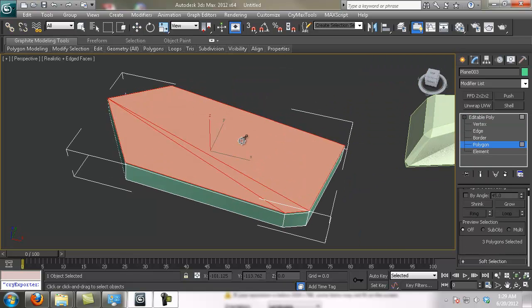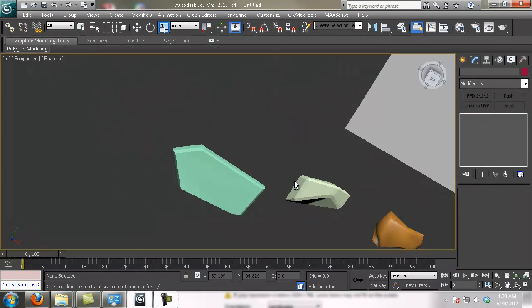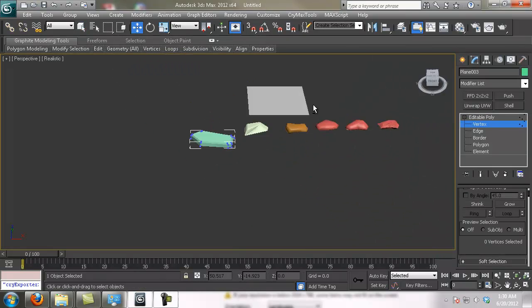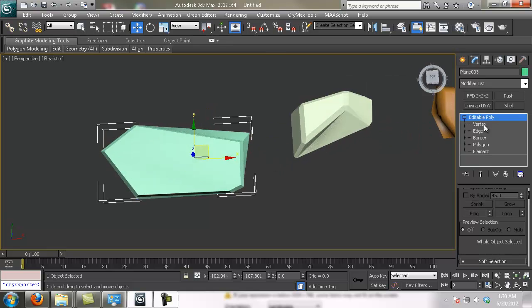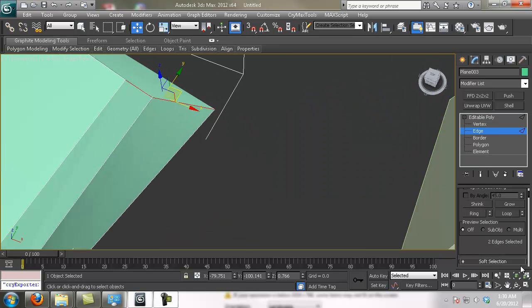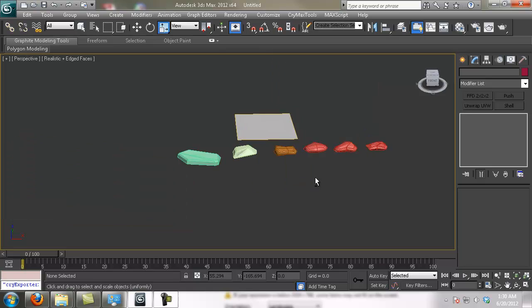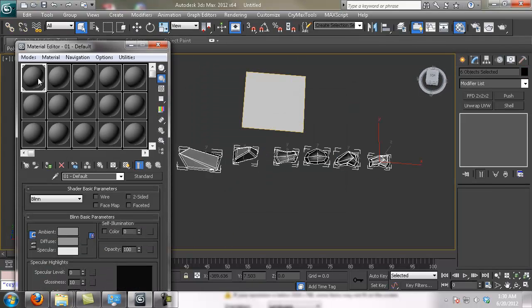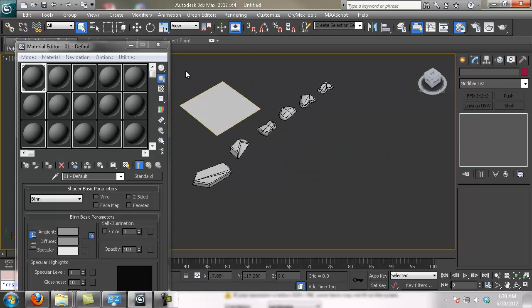I am adding just a little bevel on them to ensure that light is catching at the corners and that these rocks are going to show up well as a normal map. Excellent. So I think that's my library. I'm just making them all gray, just a normal map material.